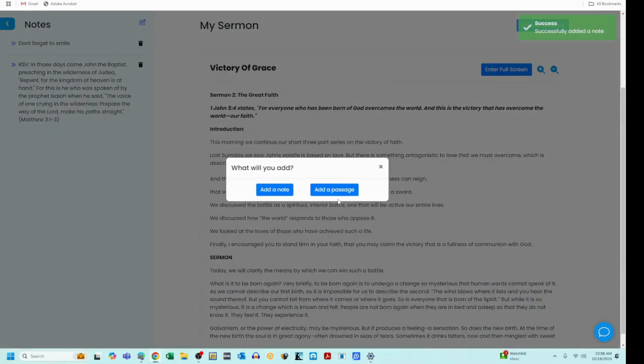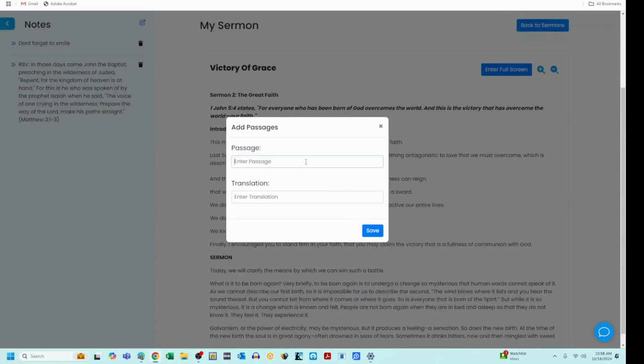I can also add Bible passages. So I can say, I'm going to be referencing 5 different passages in the sermon. I want them all listed there. So I could say John 3, 1 to 3. And I want the ESV translation. And here you go. And hit save.